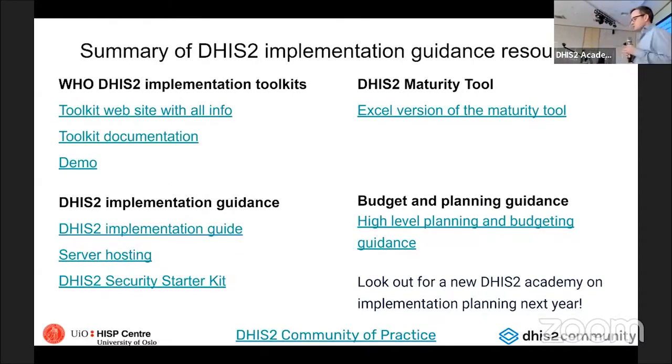So the last slide is just to give you some links to some of the global resources we have to guide your implementation. You will get these slides, and they're available in the Google Drive shortly. We talked a lot about the WHO toolkits this week. I've shared a link here to the website where you can summarize everything, but you also have more dedicated documentation where you can read about what is available in these toolkits, how to use them, how to implement, etc. And we also have a live demo where you can go in and play with the toolkits themselves and see what it looks like in the DHIS2.